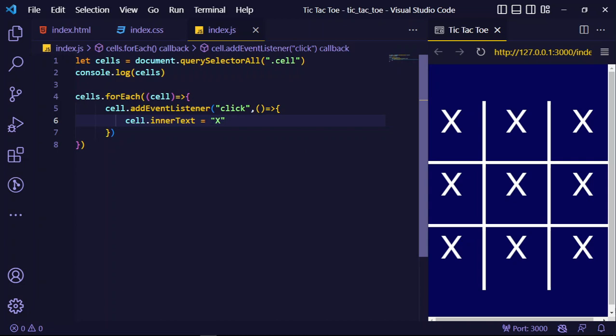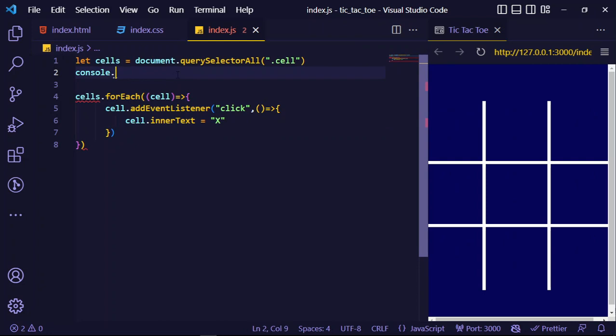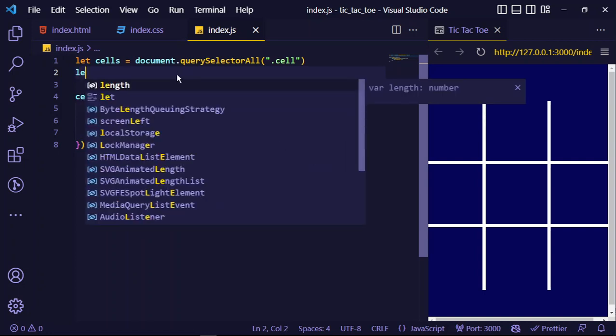Okay. So here we don't have to manually put this X or an O here. So we want to create a variable that will store what the user is putting into the cell. So our variable that has to store that has to be called current. Let me call it current player.